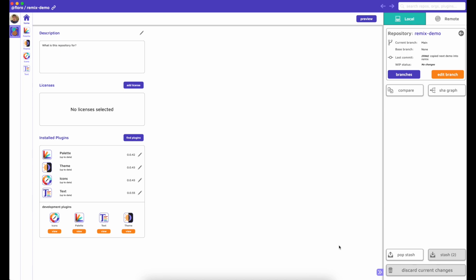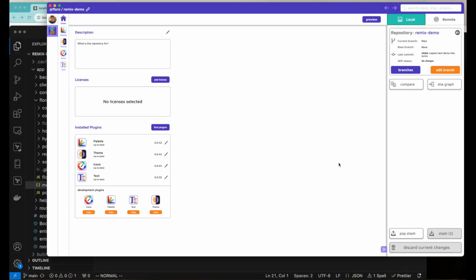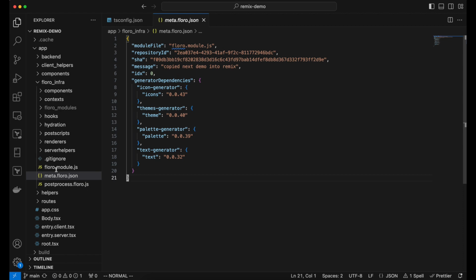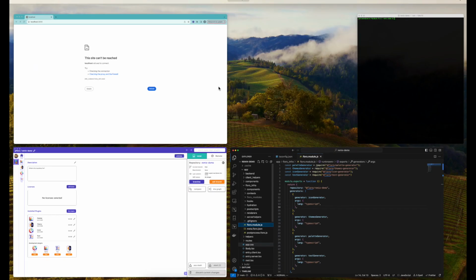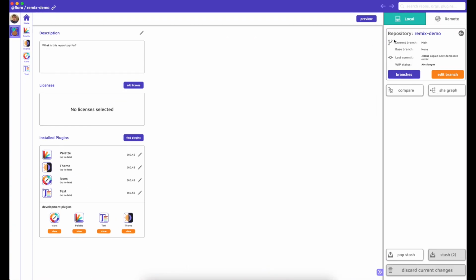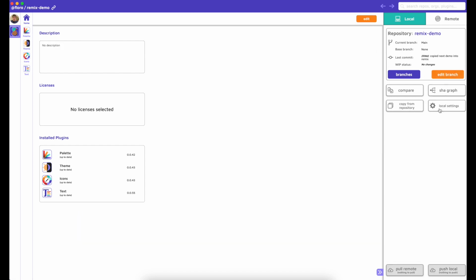Okay, so in this video, we're going to overview the web demo. In this one, I have the remix repo set up, and the first thing I want to show you is this file called floro-module.js. You'll see that it points at the remix demo, which is the name of this project. It would work for the next demo as well if that was the project that I was demoing. Both run on localhost 3000.